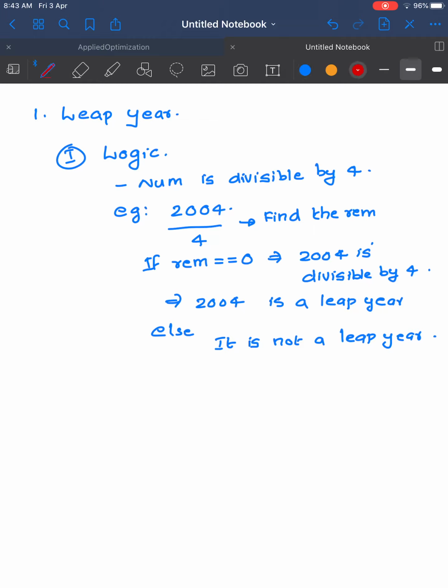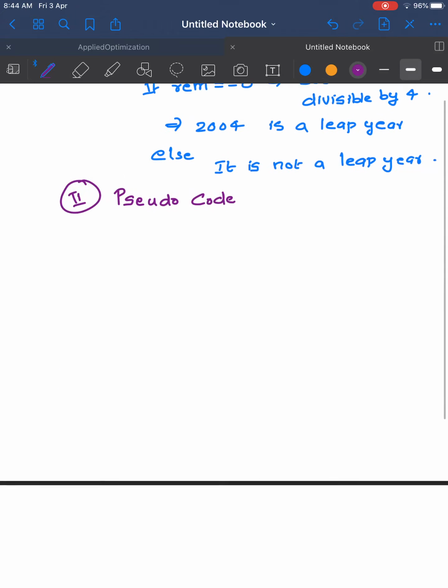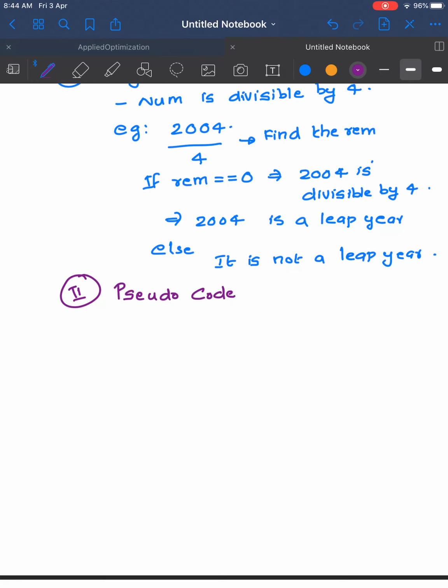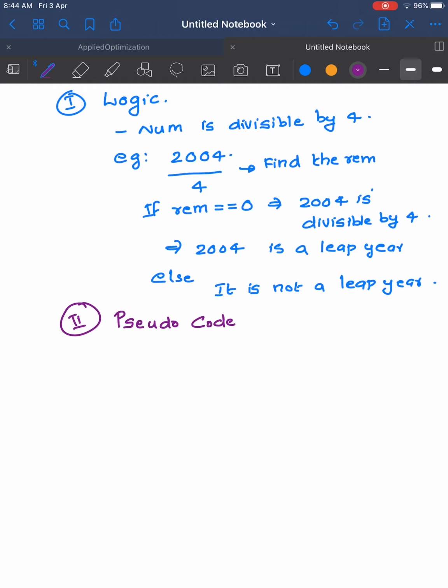So let's look at how we can write the code. Instead of directly writing the complete code, we'll write something called pseudocode. This is written on pen and paper. In pseudocode, we try to write the logic as incomplete code. In this case, the logic is to divide by 4, find the remainder and see if it is equal to 0.